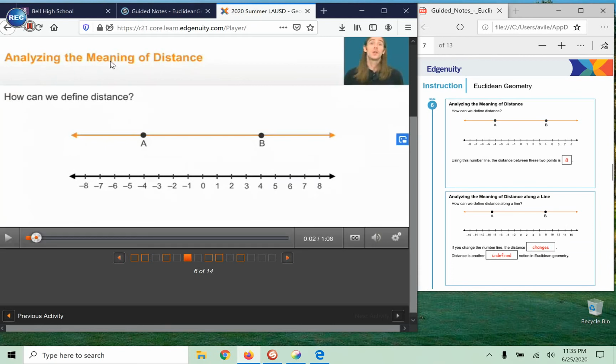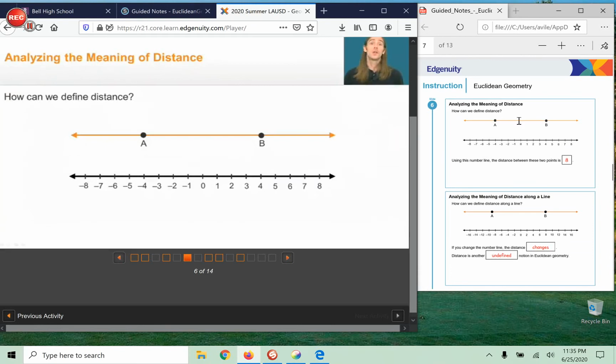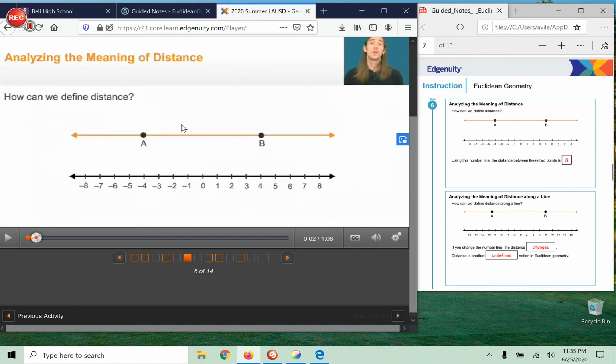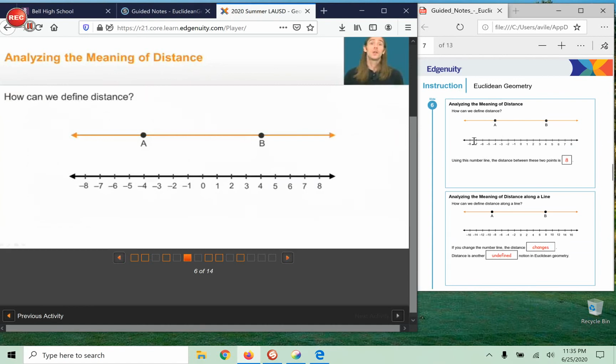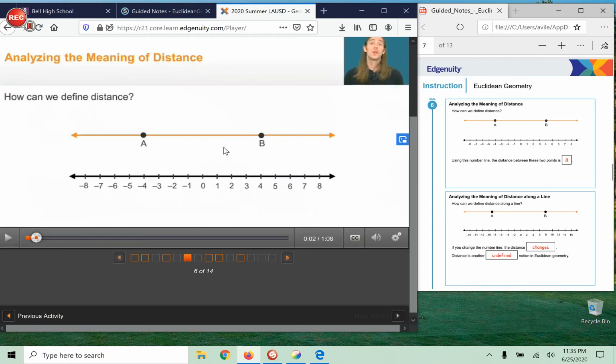Instruction, what does it say? Analyzing the meaning of distance. And then he's going to explain it here, and you're going to probably follow along and write. Hopefully you can write and you have a hard copy. And there it is.